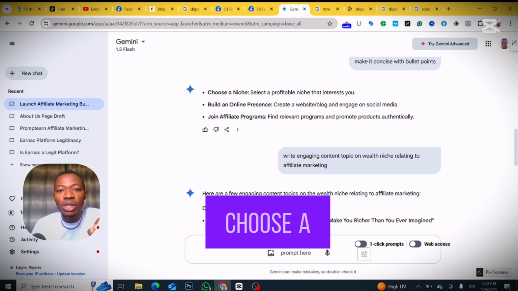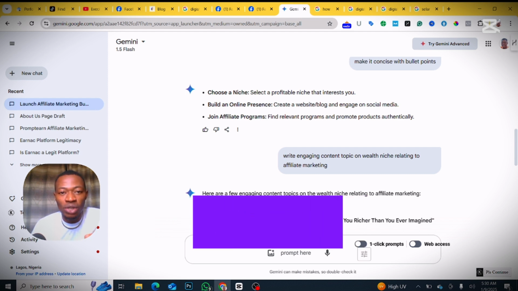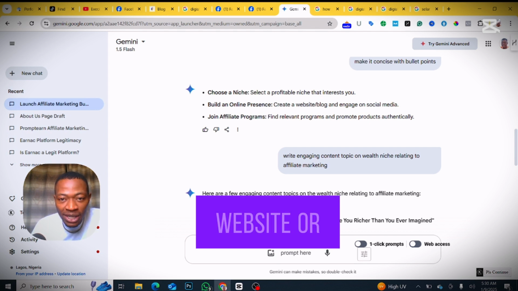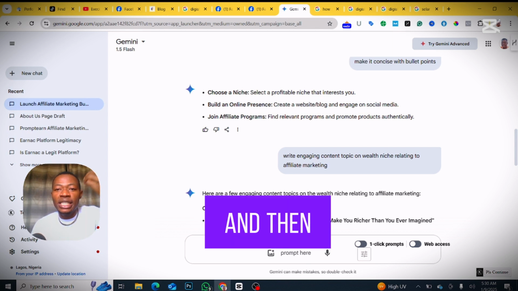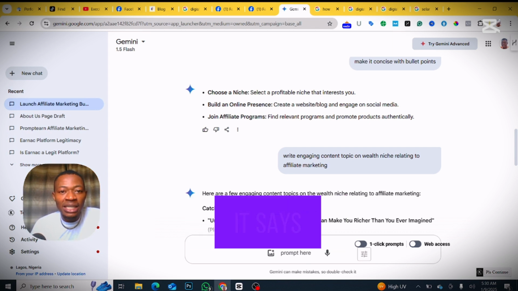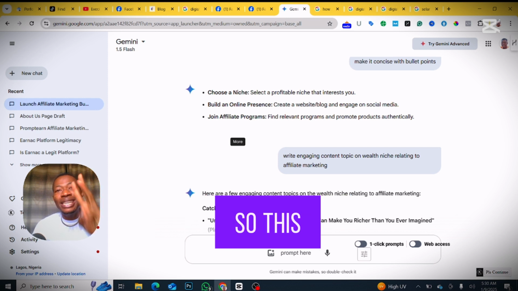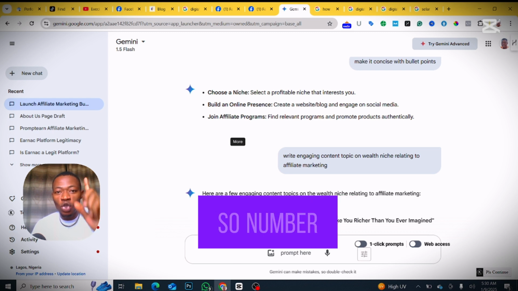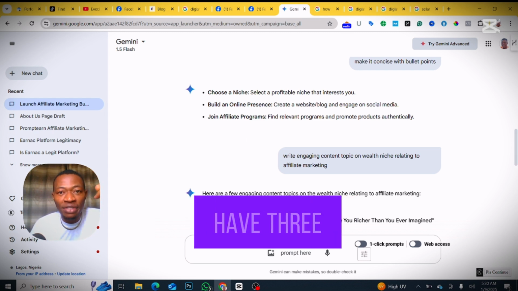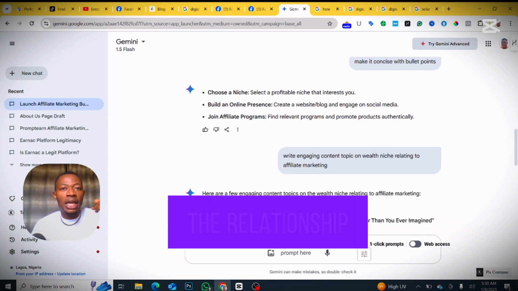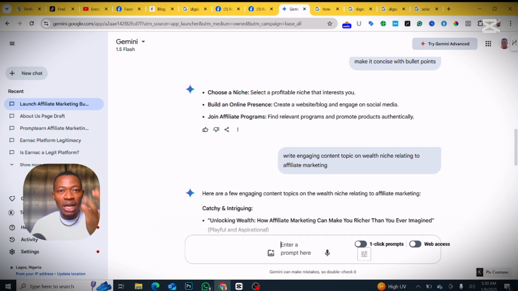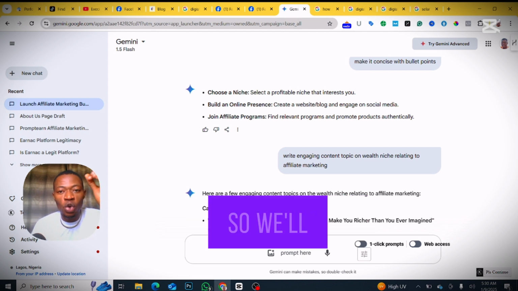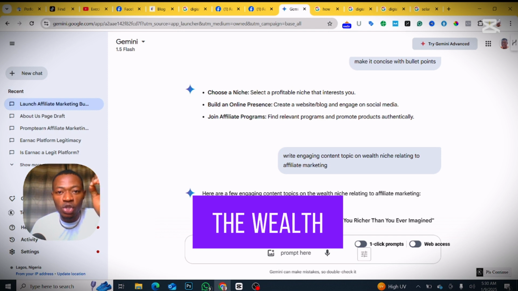Number 1, it says choose a niche. It means select a profitable niche that interests you. Secondly, it says build an online presence. It means create a website or a blog and then engage on social media. Lastly, it says join an affiliate program. So these are the 3 steps we'll be following to make a whole lot of money with affiliate marketing. Number 1 is for us to select a niche, and we have 3 niches: wealth, relationship, and health. So we'll be choosing the wealth niche.